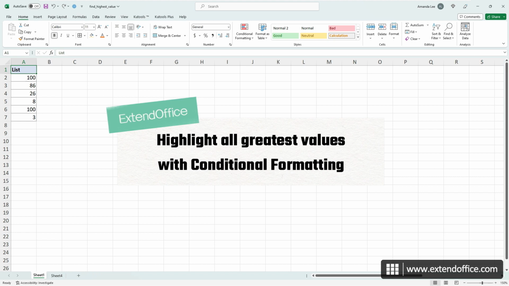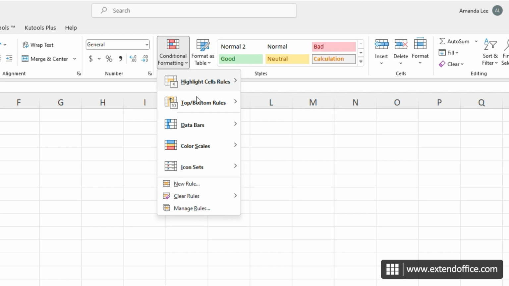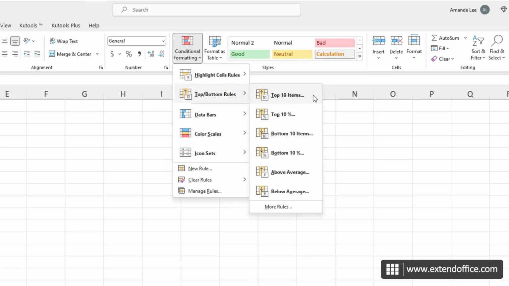In this section, we will learn how to use conditional formatting in Excel to highlight all cells containing the maximum value within a range. First, let's select the range for which to find the highest value. Then, on the Home tab, select Conditional Formatting, Top or Bottom Rules, Top 10 Items.